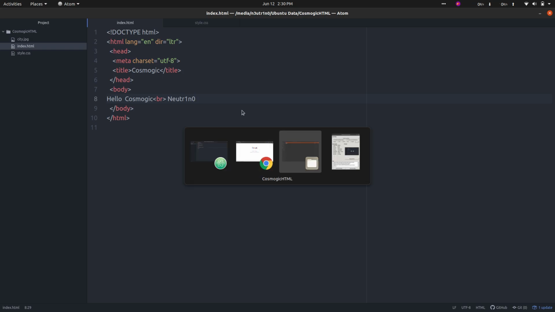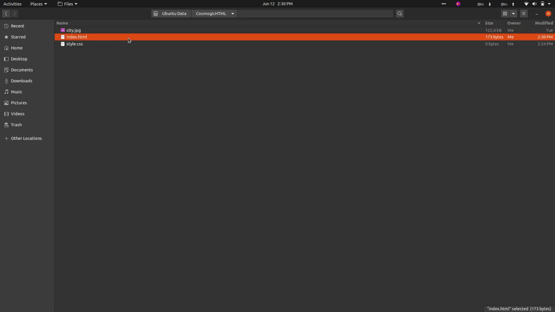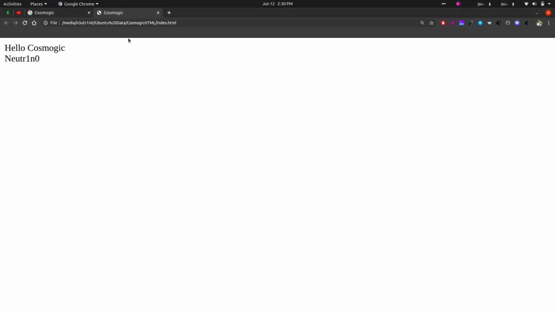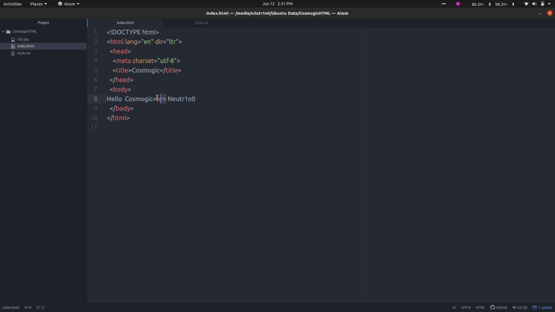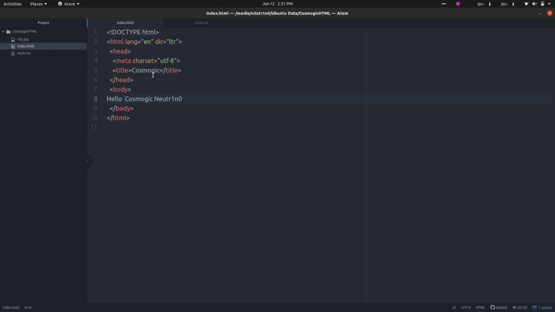okay, now I open this web page. To open the web page in the web browser, double click on the HTML file that we have created, and it will open directly in the web browser. You can see it here. It is showing us hello Cosmogic. On the next line, here is a break tag, and with the help of the break tag we are moving to the next line. See, if we don't use the break tag, what will happen? If I refresh the page, you can see it comes in a single line. So the main purpose of the break tag is to break the line.